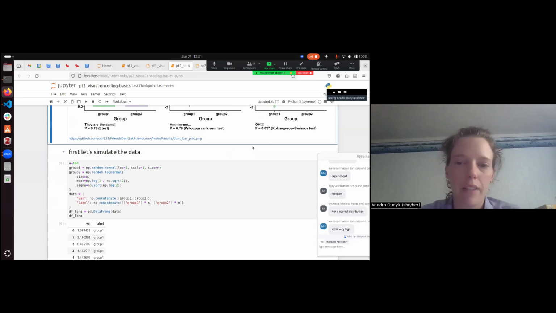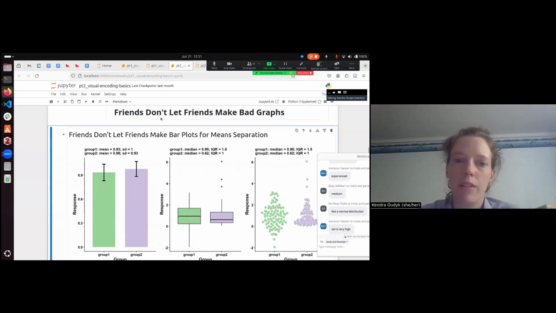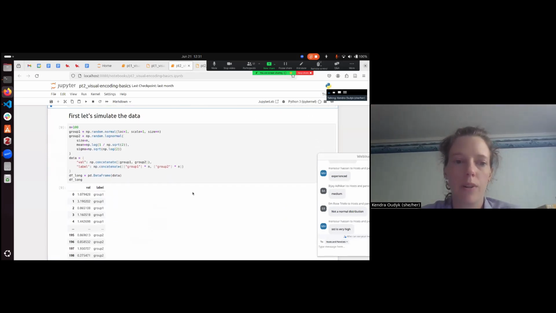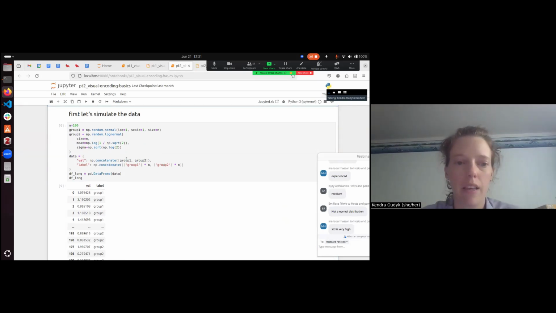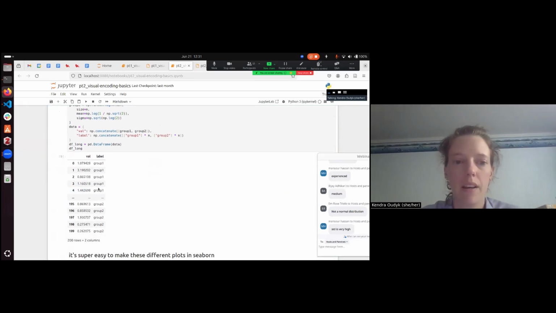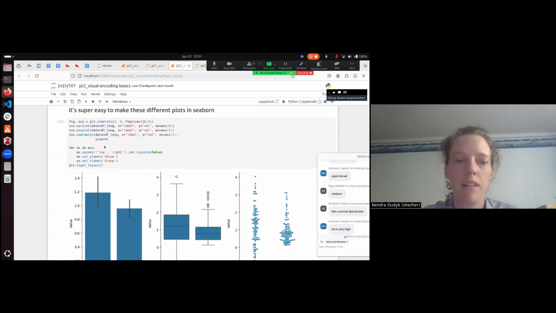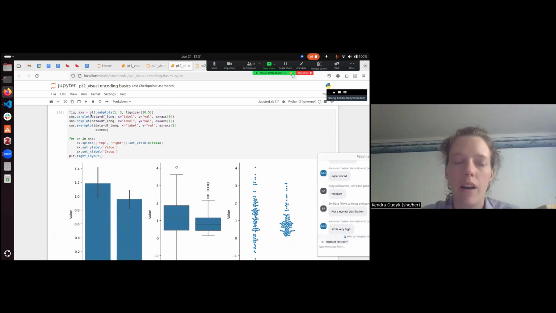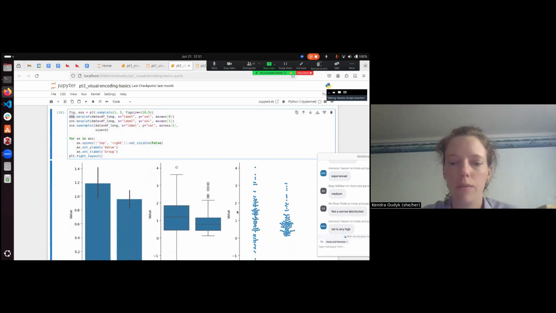So we're going to recreate this graph. This is the original graph from the Friends Don't Let Friends repository. Here I recreated the data, and I won't go into details of that because people seem pretty experienced in Python. I'll just show that once you have the data in a data frame, it's really easy to use Seaborn to create all 3 of these graphs. So don't think this more sophisticated plot is more complicated to make. It's actually just as easy as the bar plot.